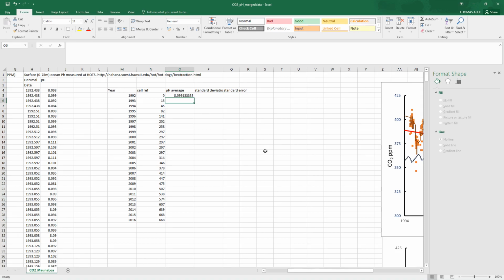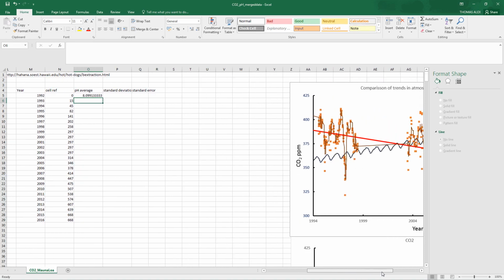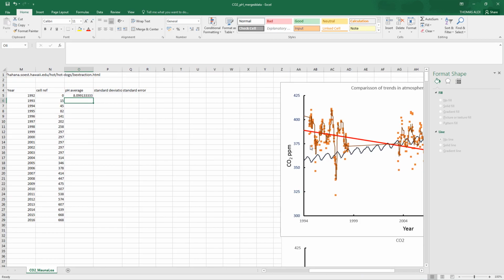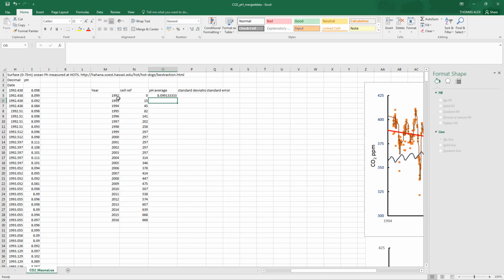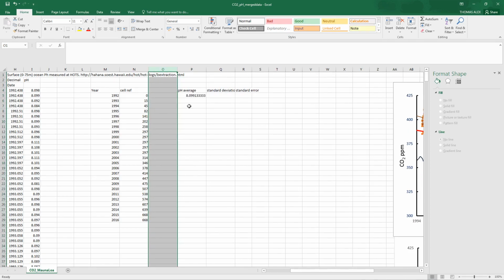Now, because the data for each year aren't nice and even, we don't necessarily want to plot the average pH in 1992 as if it were the middle of 1992, because the data might all be in one month or not evenly spread through the year. So we're going to measure the average time in each year as well. So I'm going to add in a new column. Actually, I'll insert it here.